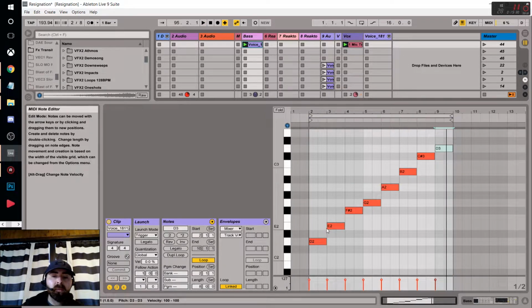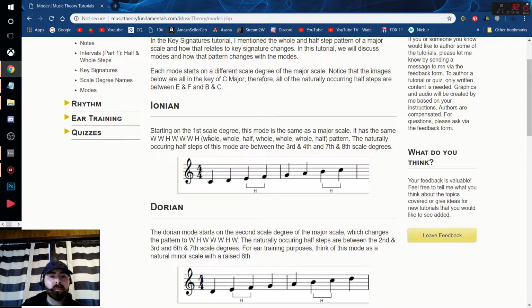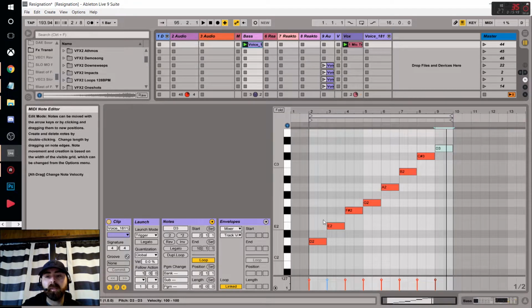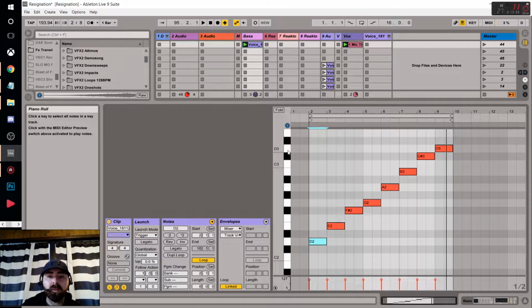Right. Whole, whole, half. Whole, whole, whole, half. Great, I finished my scale. This is the entire D major scale. You know that it's complete because you started on D and you ended on D, right?